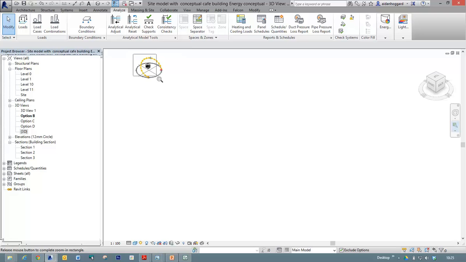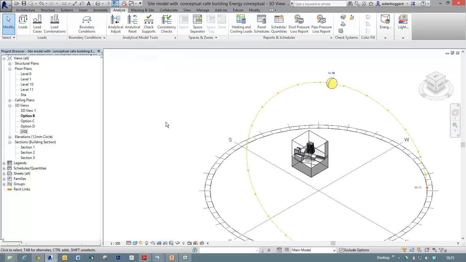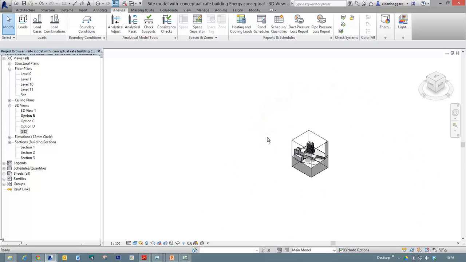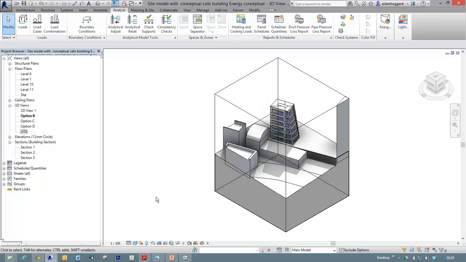ZZ to zoom in. There's our model. I'm just going to switch the sun path off for now. And ZE, zoom extents. You notice that the model is cropped. And I'll just talk through that process now.